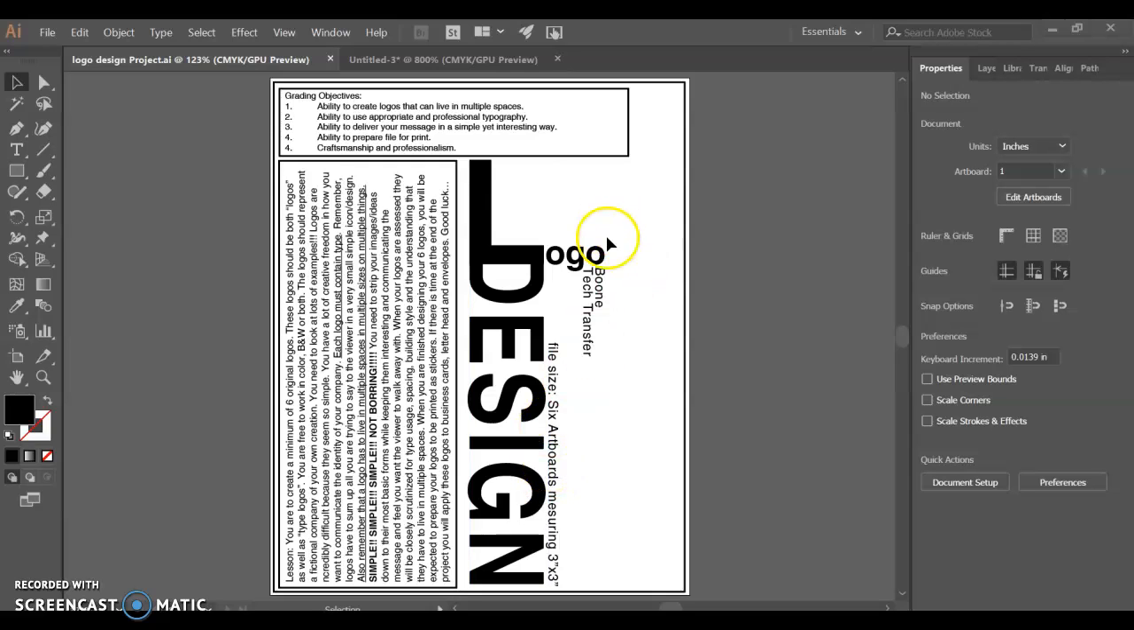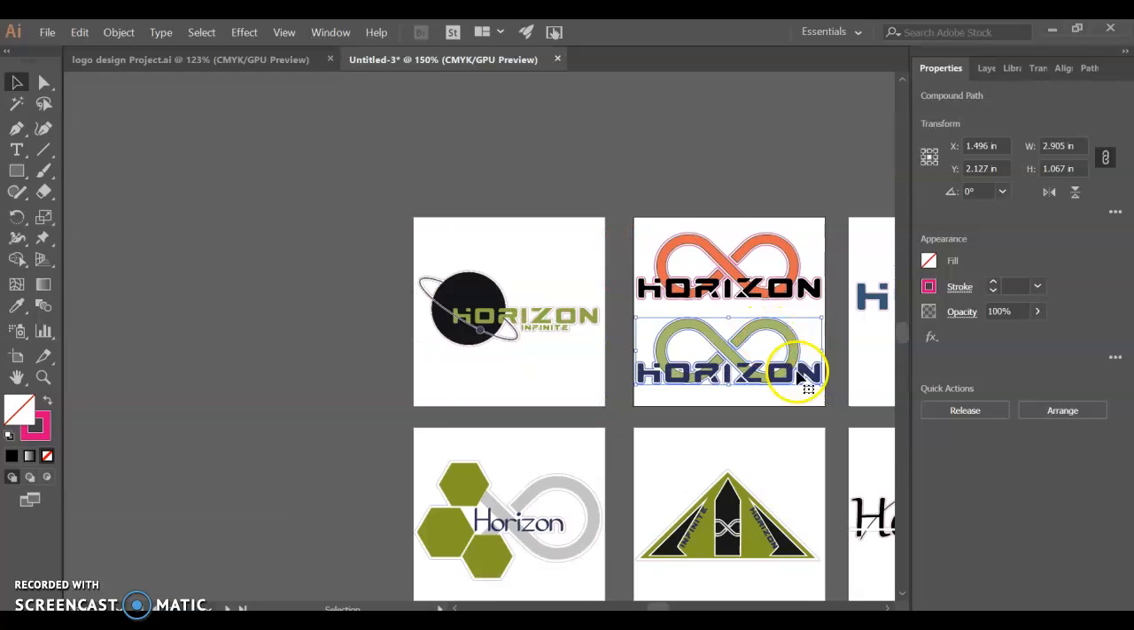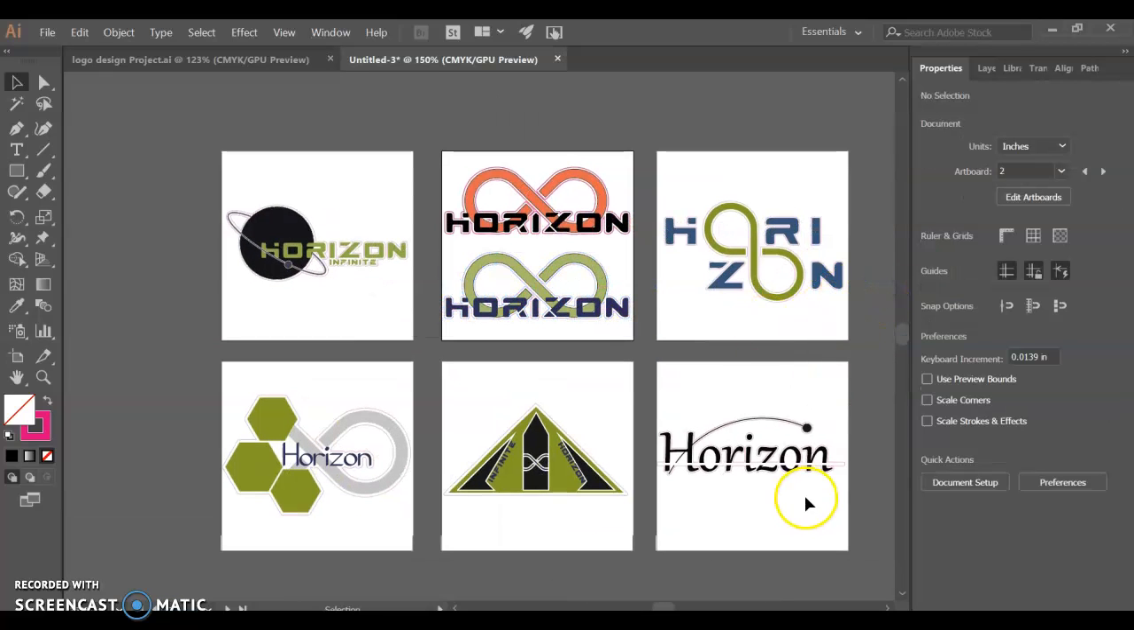Now, here's an example of student artwork from this project. Zoom out here. Notice this student has 6 artboards. Each one is 3 inches by 3 inches. It's okay that their logo doesn't take up the entire space as long as it fits within the 3x3 artboard.